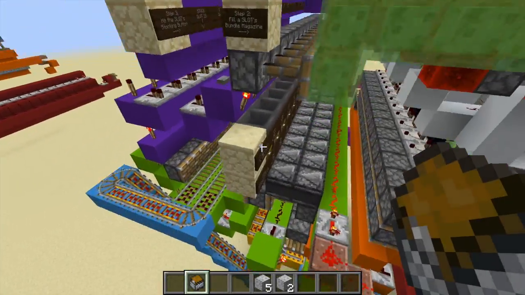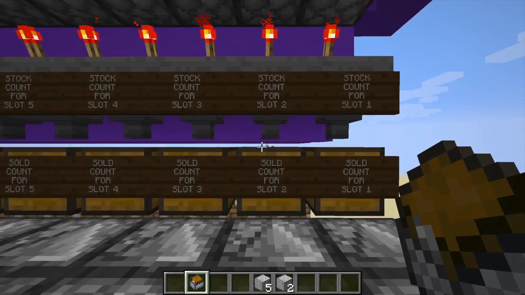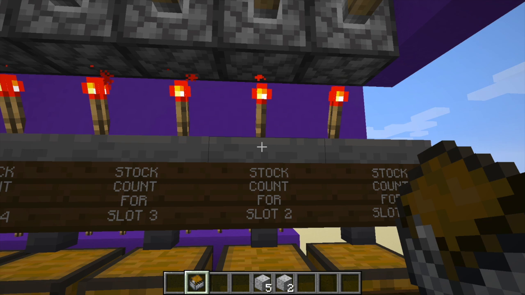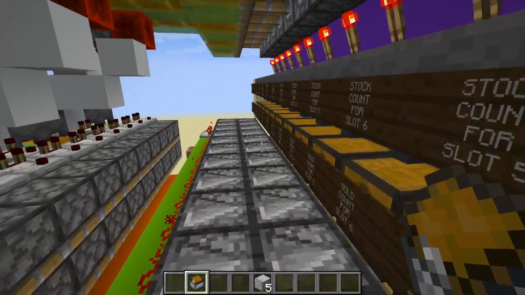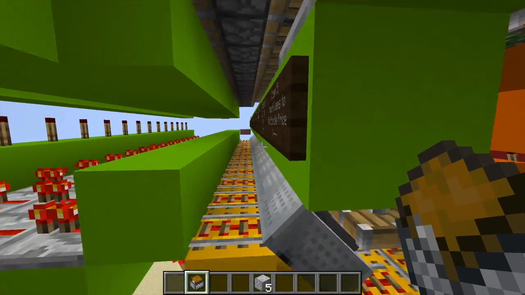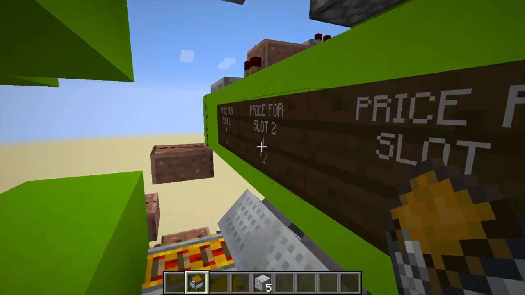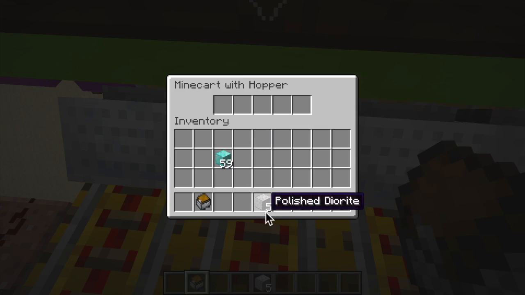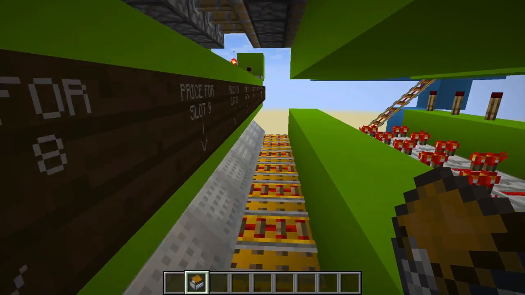Next I'll come down and there are stock counters here. This is more for convenience later to see how many bundles you've sold. I made 2 bundles, so I'll put 2 bundles in here. Then I go down another layer and I need to set the price of my bundle. If I go down here to slot 2, I can set the price. I want it to be 5 diamonds. It doesn't really matter what item is in there, it just counts what item it is.